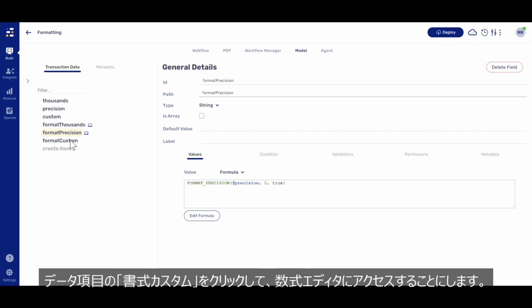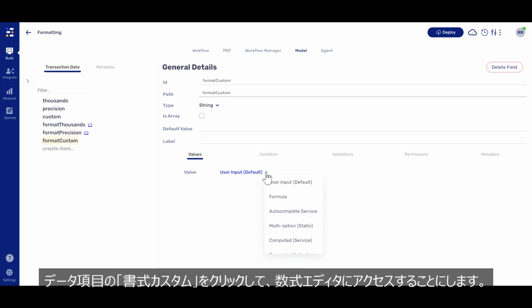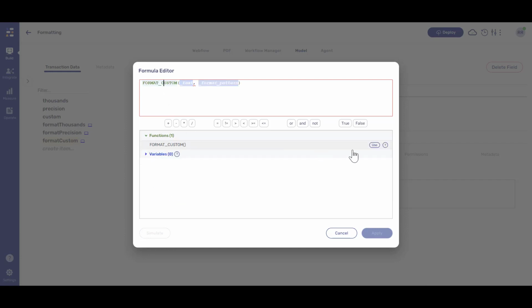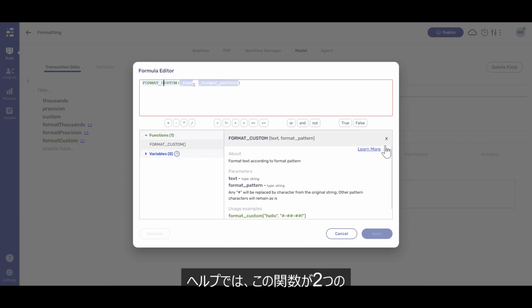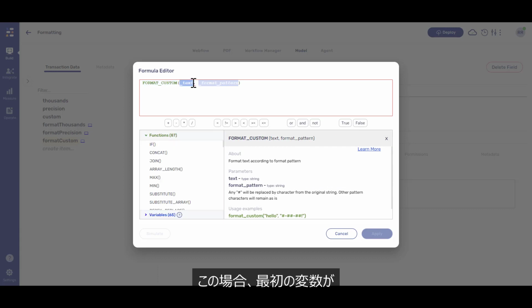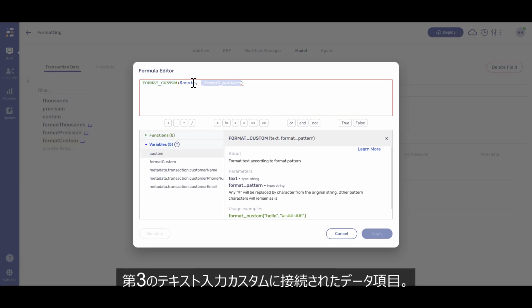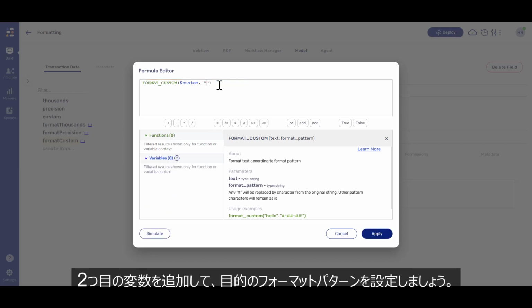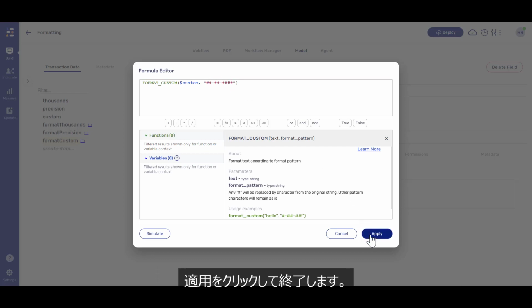We'll click the data item, Format Custom, and access the formula editor. This time, we'll add the Format Custom function to the editor. In the Help section, we can see that the function receives 2 string type variables, text and format pattern. In our case, the first variable is the data item connected to the third text input, custom. Let's add the second variable and set our desired format pattern. We'll click Apply to finish.